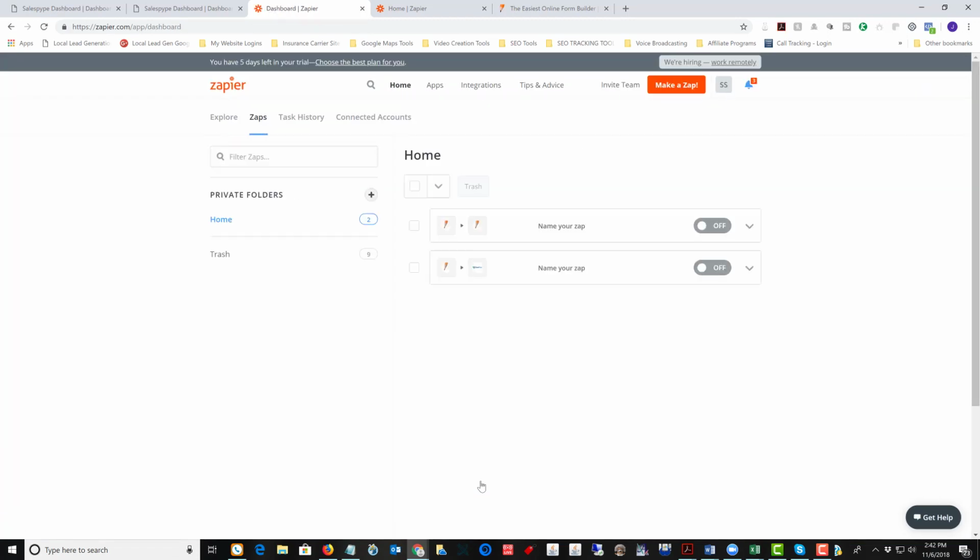And now I'm already logged into my Zapier account. If you weren't logged in, it would prompt you to log in. But as soon as you are in the system with Zapier, you just want to go to Make a Zap, click this button here.